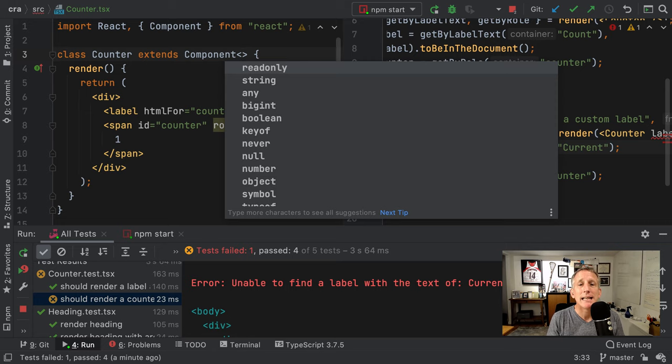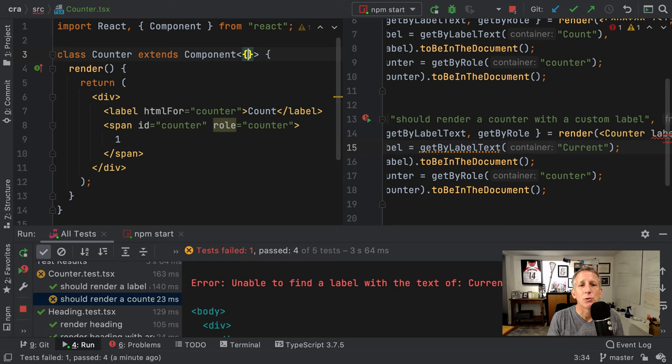And I will use the same object destructuring kind of thing to inline this type definition. And it will be a string. So I've now got rid of my TypeScript error by putting this type definition.